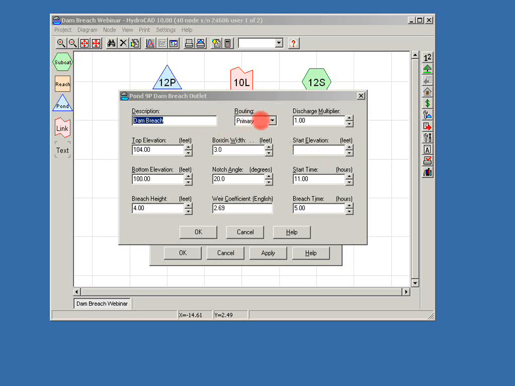Like all outlet devices, we can set a device routing. We would normally leave this set to primary, although you could change this routing to perhaps secondary or tertiary if you wanted to break out the flow through the breach. This could be handy because it would give you separate reporting of the breach flow in your report. So you could see exactly how much is going through the breach and how much is coming over the standard spillway or through other outlet devices on your pond or reservoir.